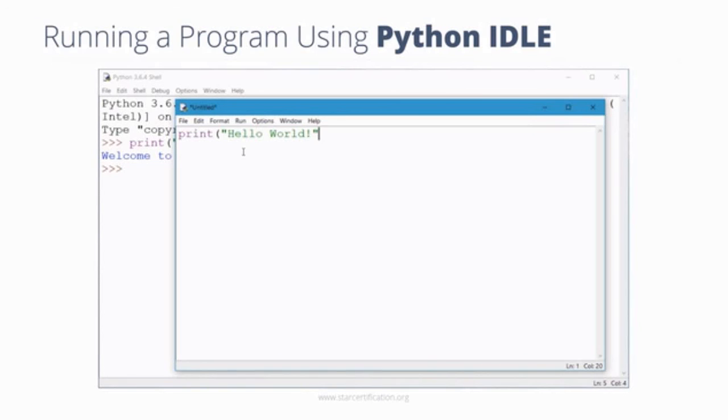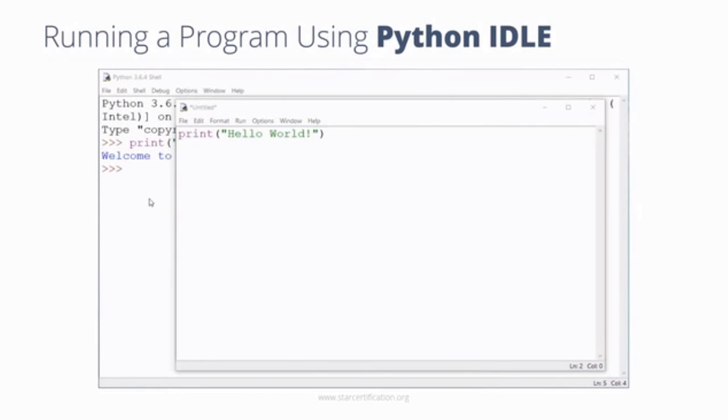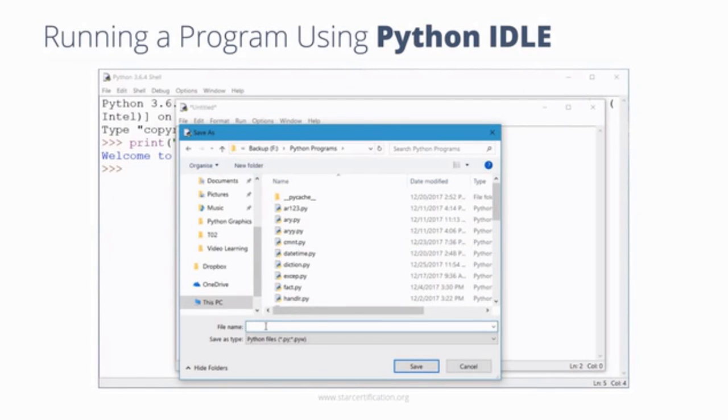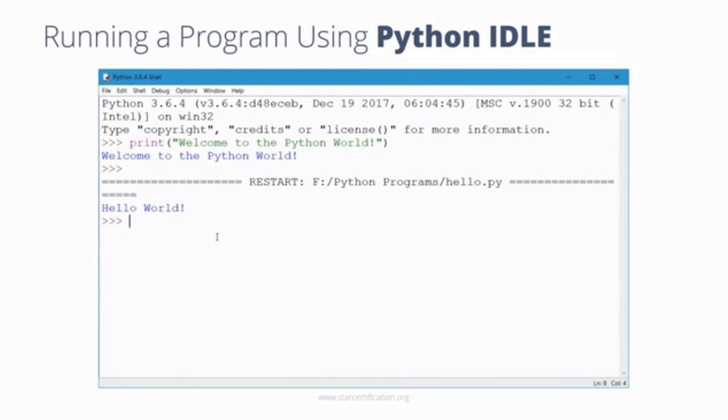After writing the code, you need to save it before you can run the program. To save, select the Save option under the File menu. Choose a location, give an appropriate name, and then click Save. Now you can run the program by selecting the Run Module option under the Run menu. The output of the program will appear on the Python shell window as shown here. The newly created code file must be saved with a .py extension.